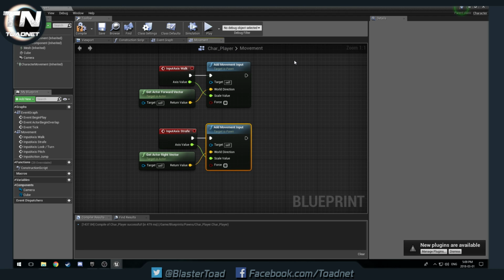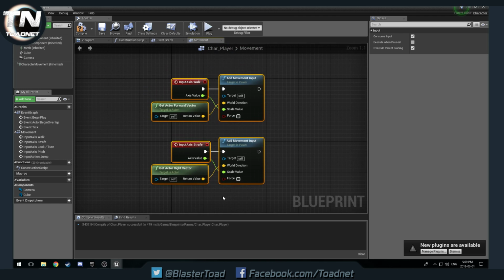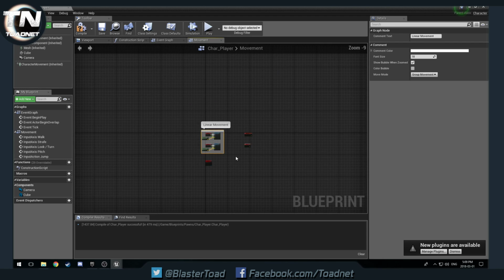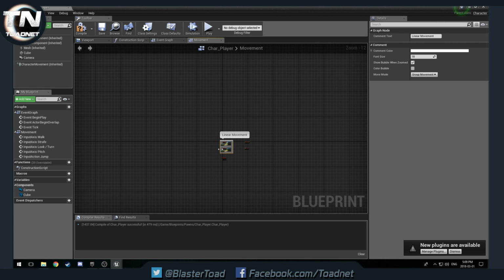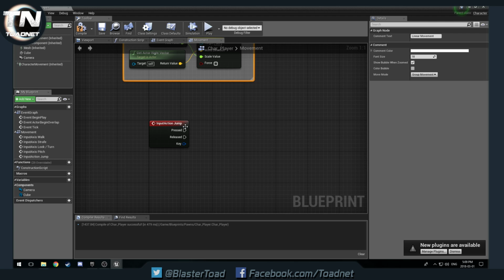And then we can click over here and drag. Ooh, not that far. But drag over these and hit C. And this is linear movement. We can comment on what each thing is doing. That way when we want to get a brief overview, we know, oh, over here is linear movement, this is rotating movement, this is jumping, this is flying, and so on and so forth.